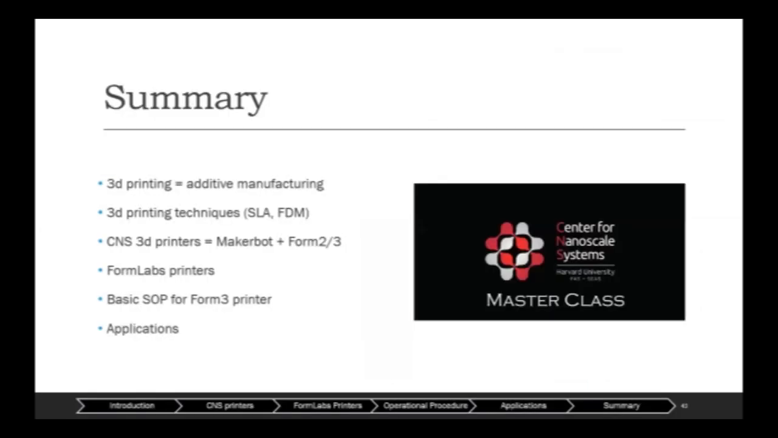So in summary, 3D printing is additive manufacturing. You learn about the most popular techniques of 3D printing, SLA and FDM being the ones that we have. We have the MakerBot and the Form 2, and hopefully you learn a little bit more about the Form 2 and the Form 3 printers. And you got to see a tutorial of the basic SOP that you'll use to send a print to the Form 3. And then lastly, some applications, and there are many, many more applications out there.